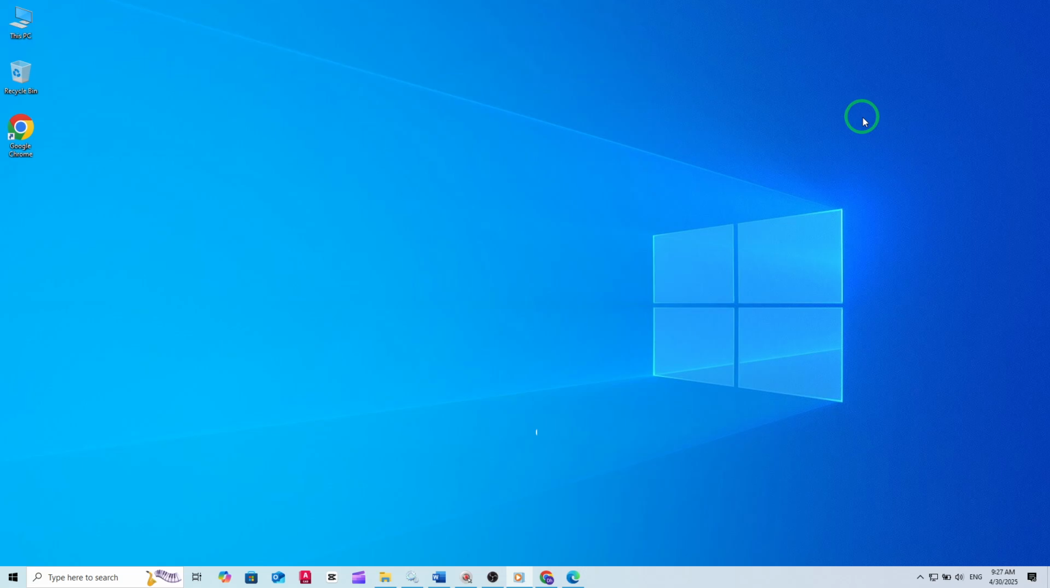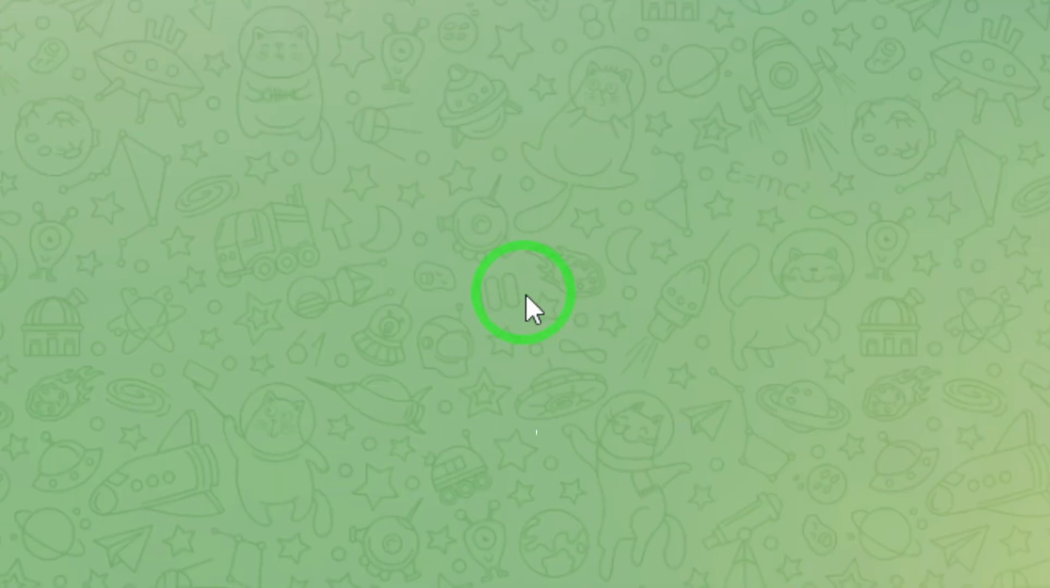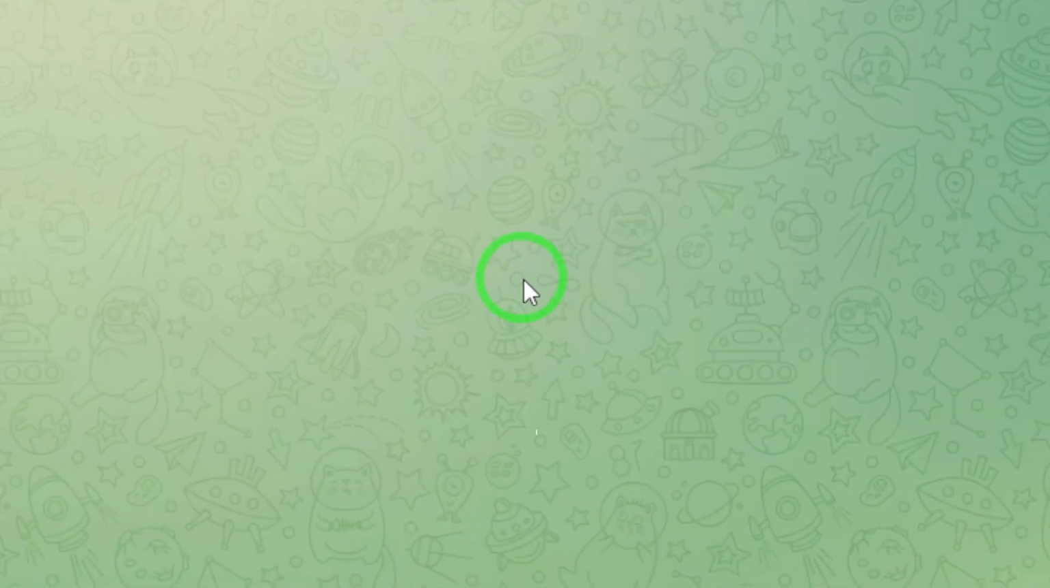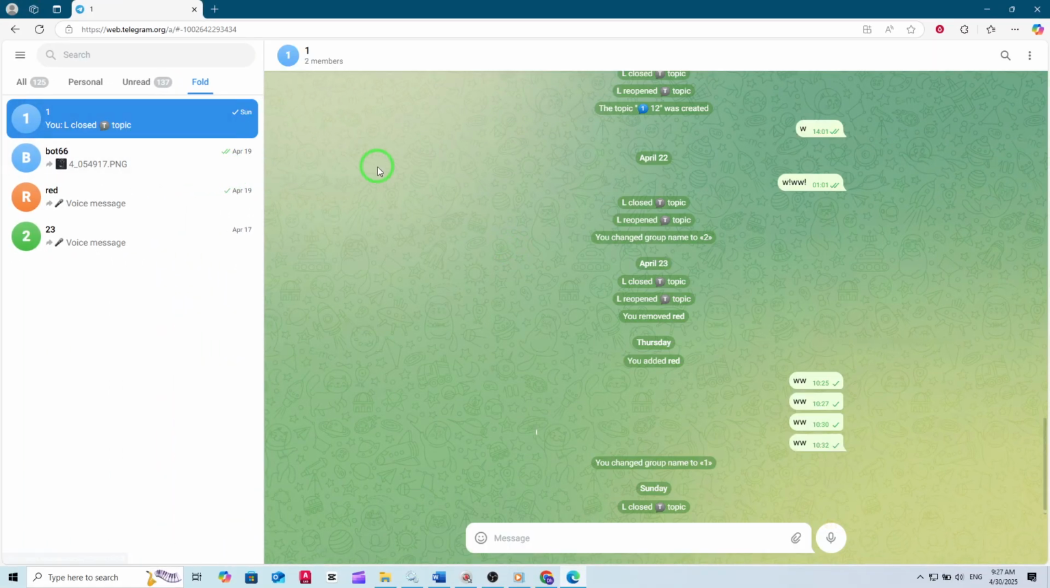First, open Telegram Web in your browser and log into your account. Once you're in, navigate to the group where you're the owner. Only group owners have the ability to change admin titles for themselves and other admins, so make sure you have the right permissions. Next, look for your group in the chat list and click to open it.